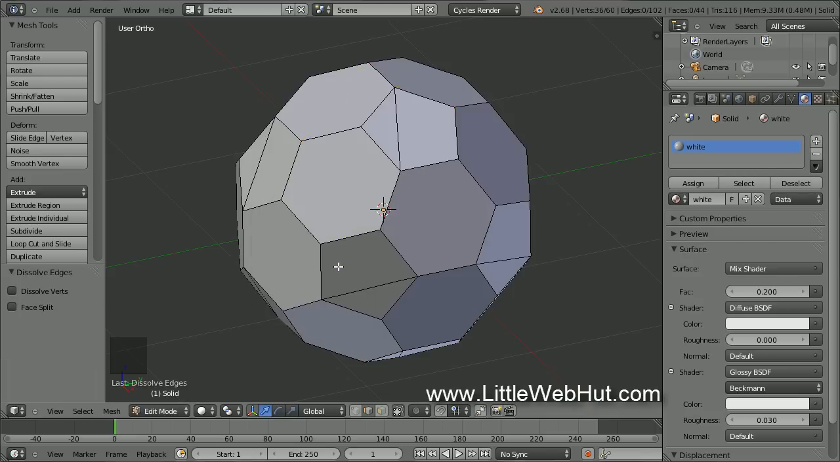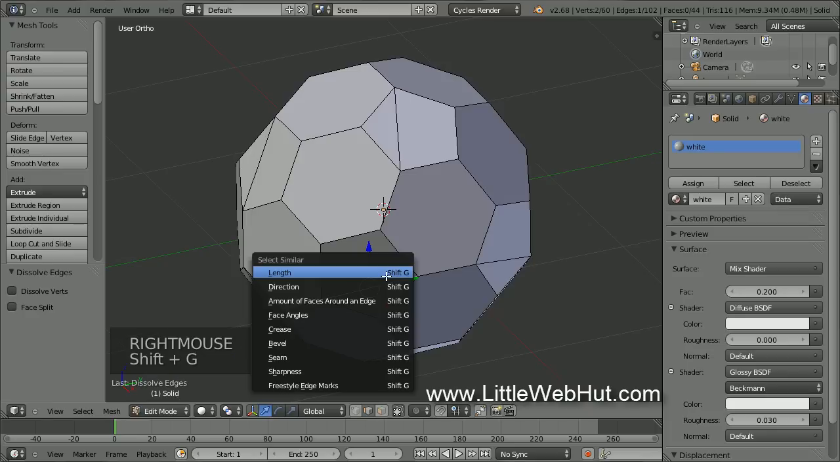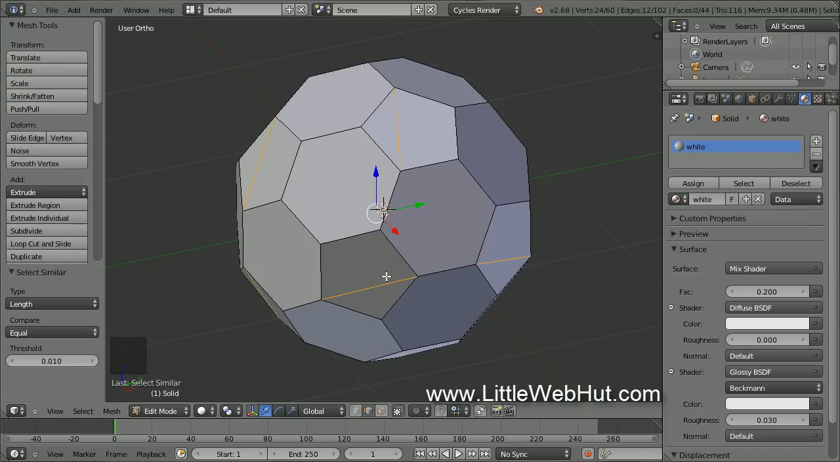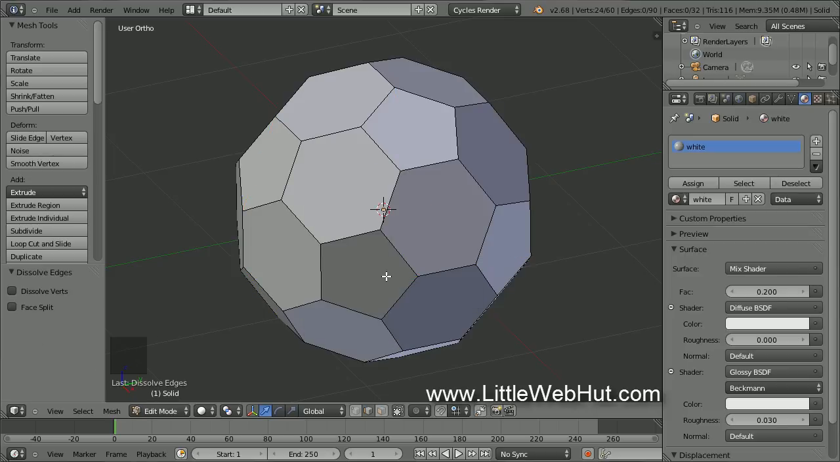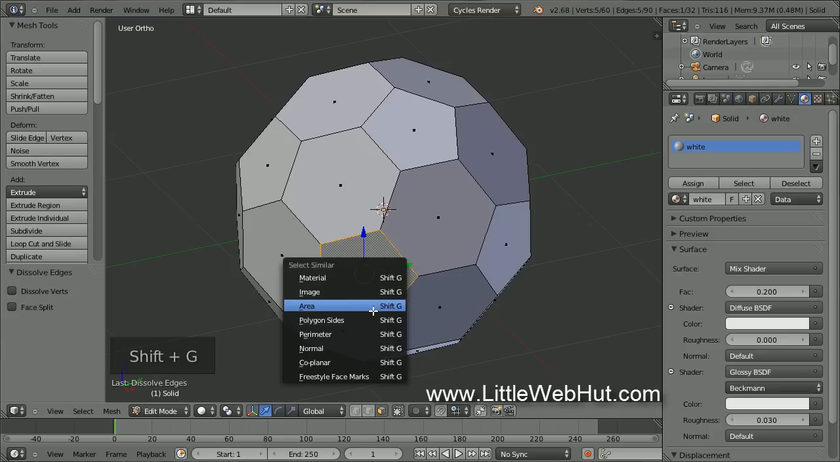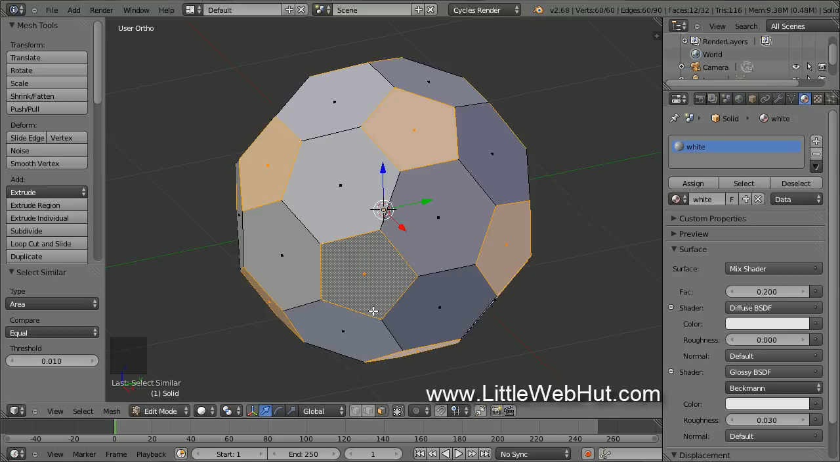Now let's do the same thing for the pentagonal faces. So right-click on this edge, then press Shift-G and select Length, then press X and select Dissolve Edges. Now let's select all of the pentagonal faces so that we can change them to a black color. So click this button to switch to Face Select. Then right-click on one of the pentagonal faces. Then press Shift-G and select Area. This will select all of the pentagonal faces.